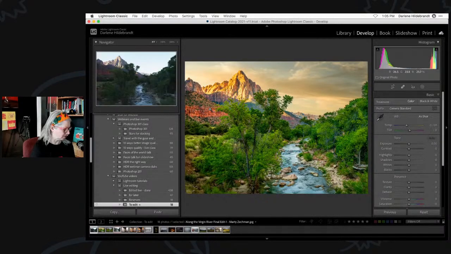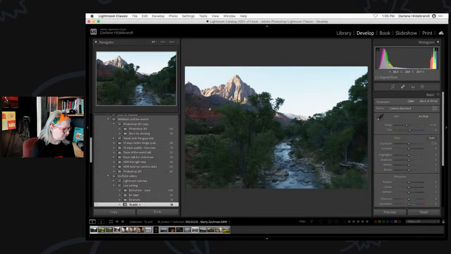I'm going to start with this one here in Lightroom. Okay, so did you let me know? Definitely Lightroom as your main. Okay, perfect. So this is my process, Marty.